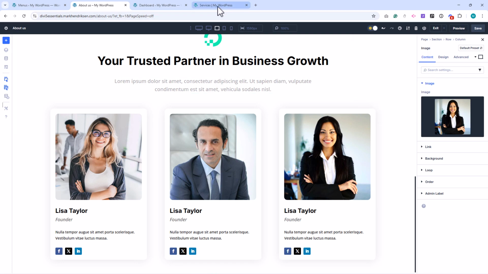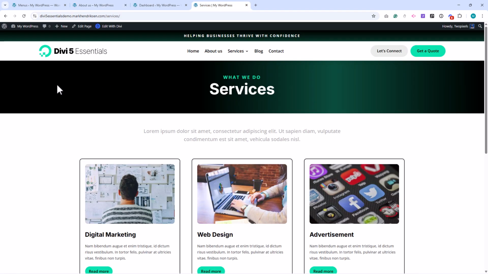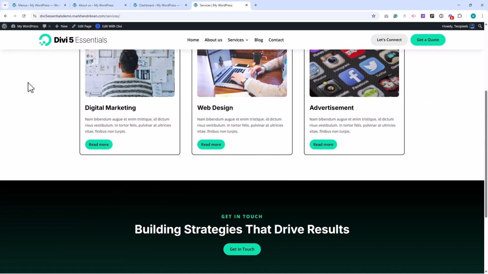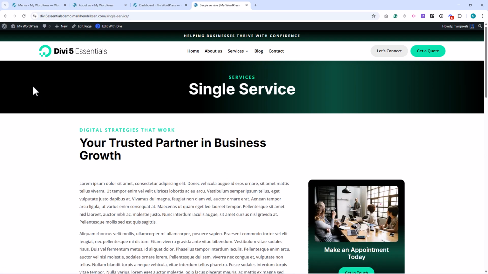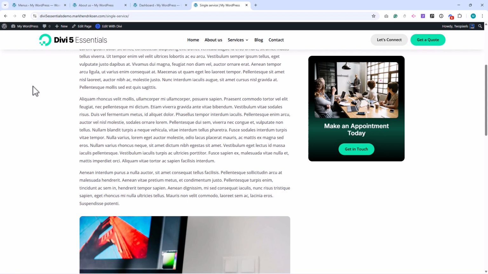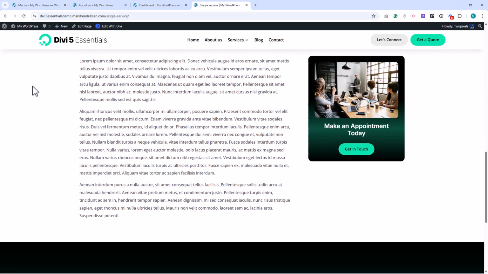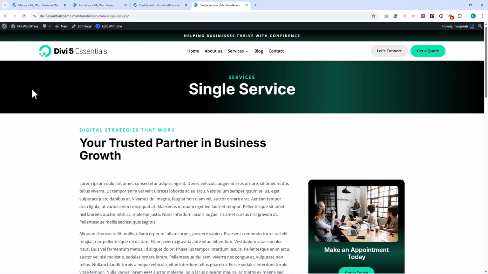Now, let me show you what we will be creating next. The services page will use the same service boxes we built for the home page. The single service page will have a two-column structure with your content on the left and a call to action on the right that scrolls down with the page. Let's begin by creating these two pages in WordPress.